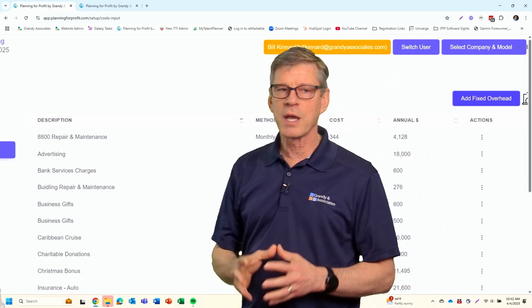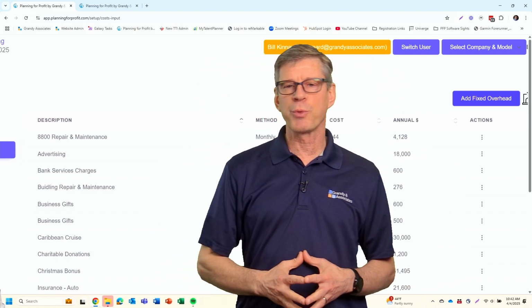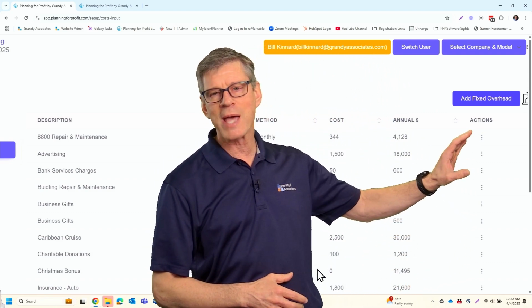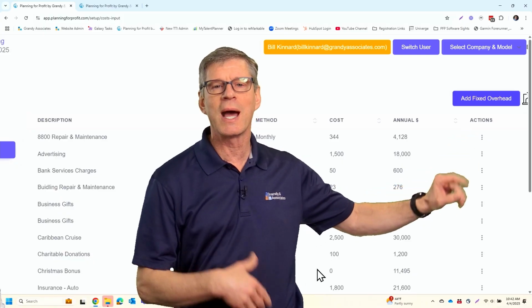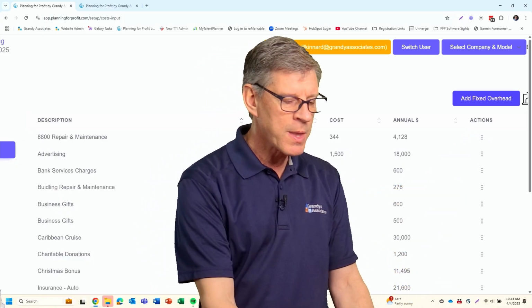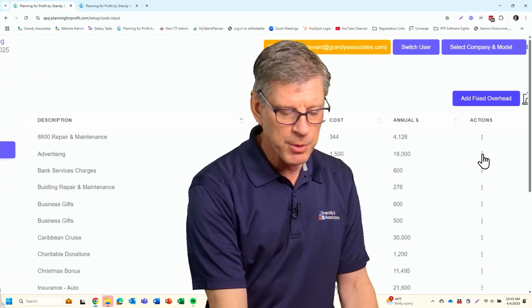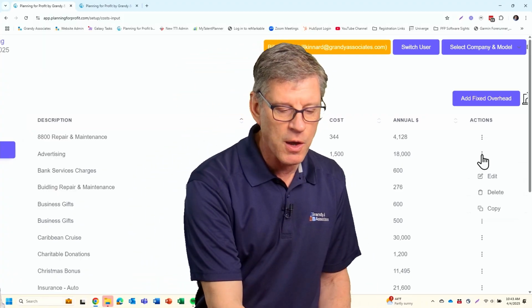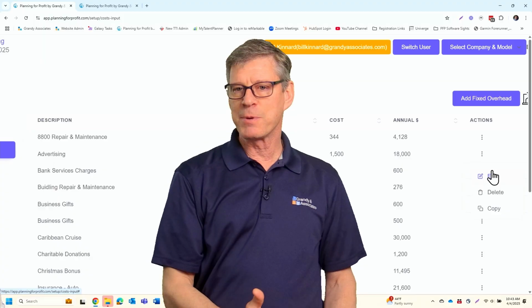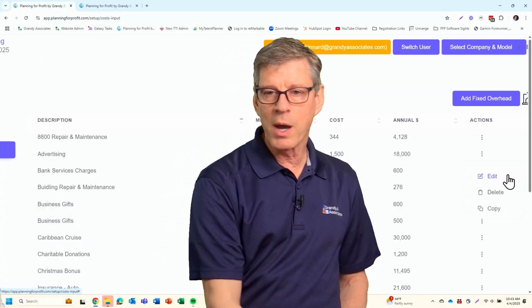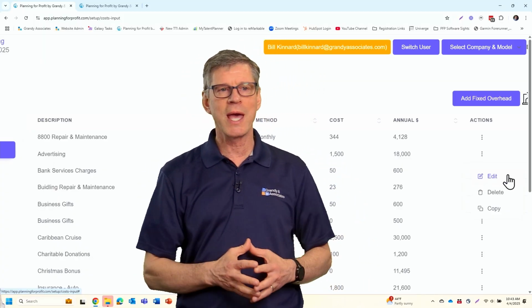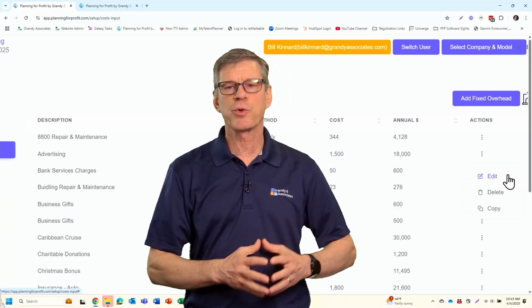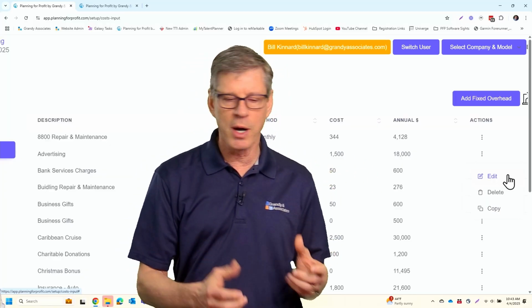Now, a couple of other little items with regard to fixed expenses. Again, remember those action items. Anytime you see those three dots, it means there's a little bit more we can do with that item. If I simply click on those three dots, I can see my three options. First off, I can edit that particular item, right? So maybe I want to make a change to it. I could go ahead and choose edit. It'll bring that entry screen back up and I can change anything that I want.